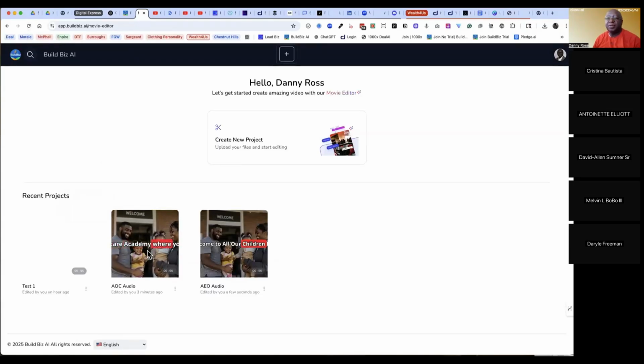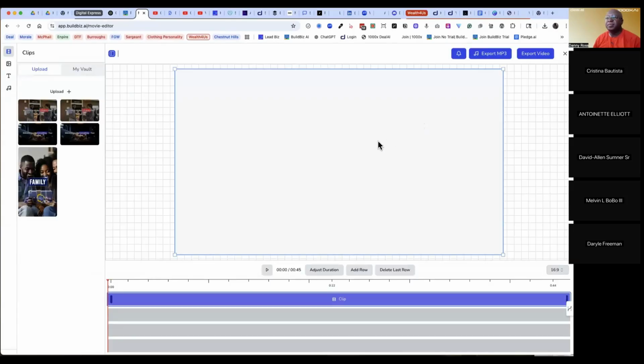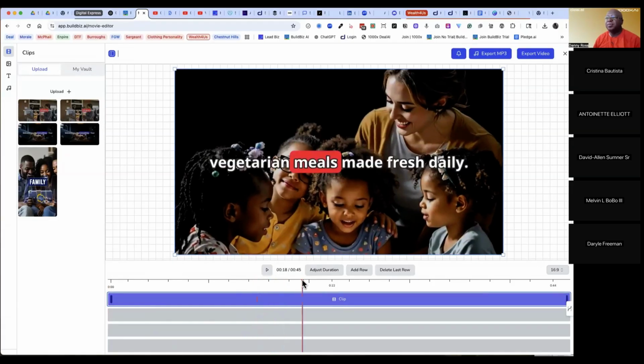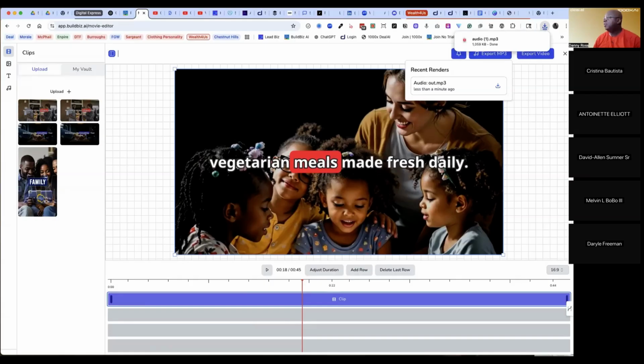Oh, I see. You'll see audio. Got multiple projects here. Let's edit this one. We know somewhere right about here. Okay, we got the right one there. We want the audio only. There we go. Wow. Again, troubleshooting. And so audio out less than a minute ago. Let's download that file. Perfect.